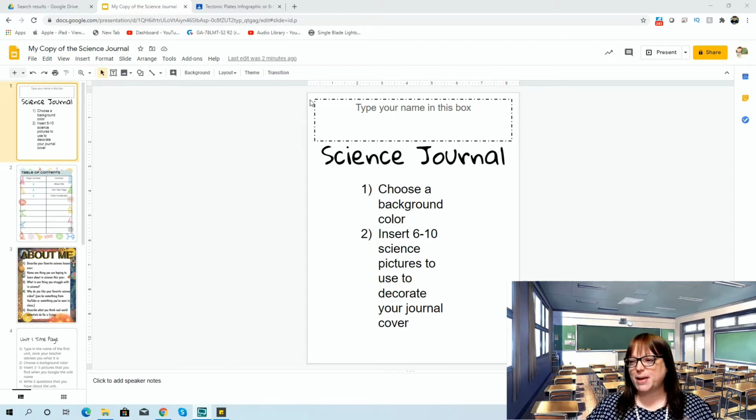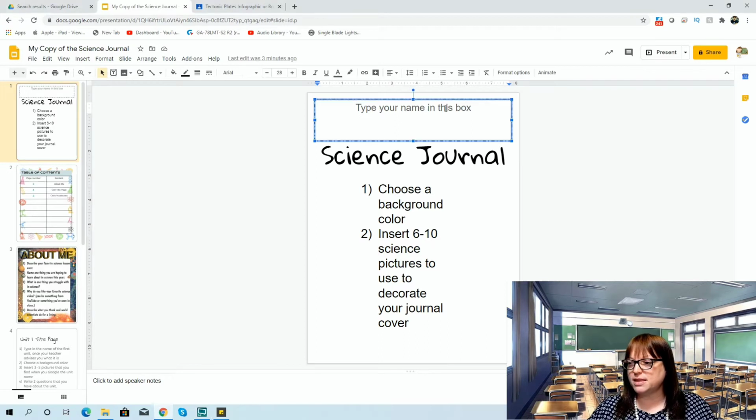So this first page, this main page of the journal is basically like your front cover. So this is where you're going to get to personalize it, and you're going to get to show off kind of who you are and what you like and what science things that you enjoy the most, whether it's biology or geology or astronomy, whatever it is that you prefer. So the first thing in this box is you would type your name. So my name is Mrs. Guzman.